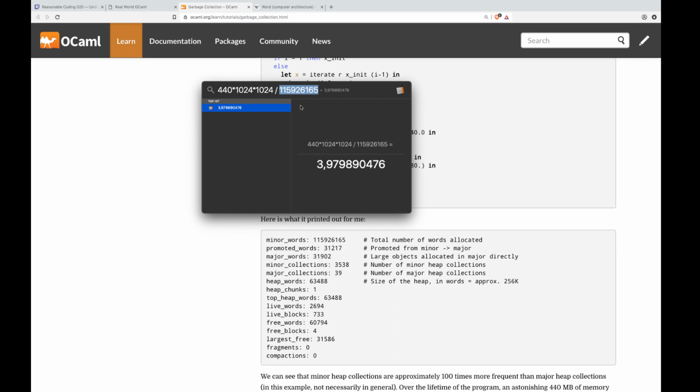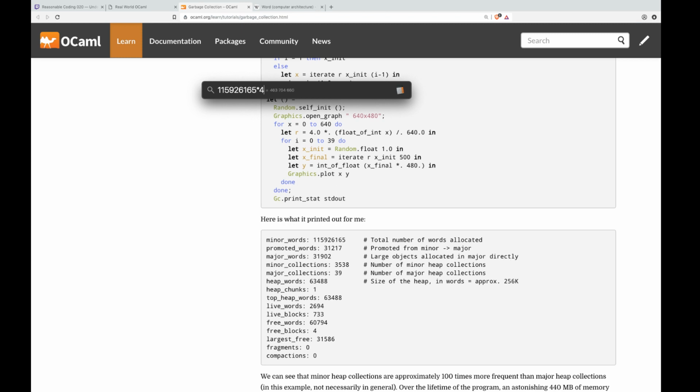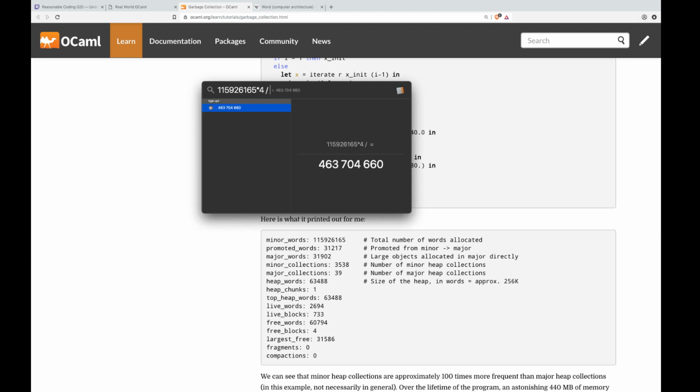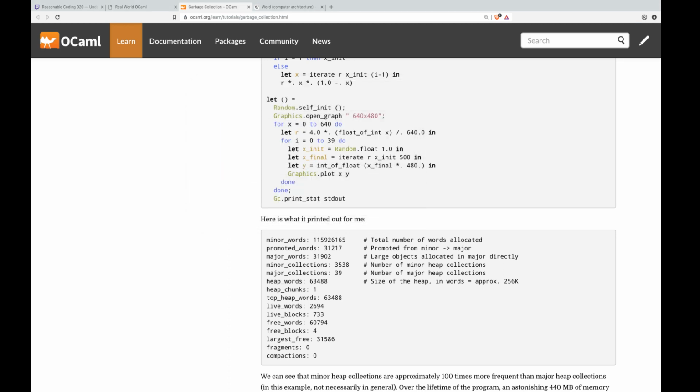Which, of course, if we did the opposite math, if we just multiply this by 4, we would get a number that divided by 1024 and by 1024 again will give us roughly 440 megabytes. I think my heap size might be off. Okay. So yeah, we can assume that a word is 4 bytes for now.